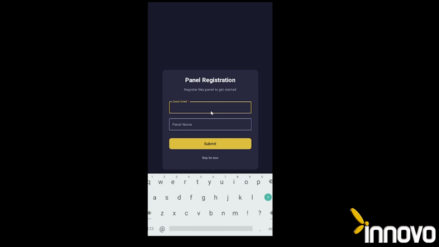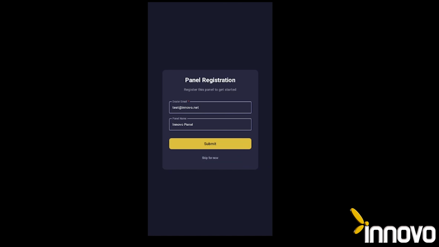You can register your panel by entering your dealer email address associated with your dealership and an optional name for the touch panel, and then click Submit. This enables you to register the touch panel with Innovo so that it can appear on your dashboard for future updates and ease of changes. Once completed, the panel is now registered.